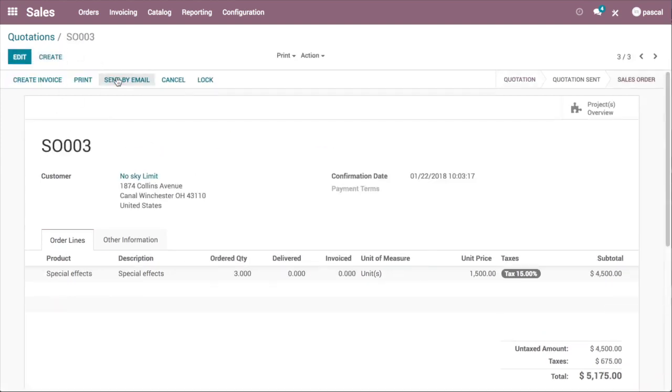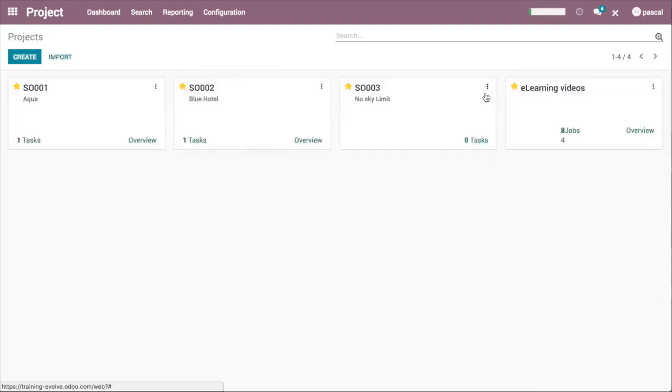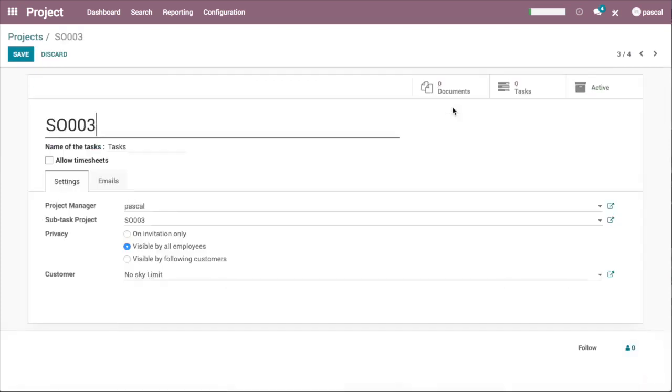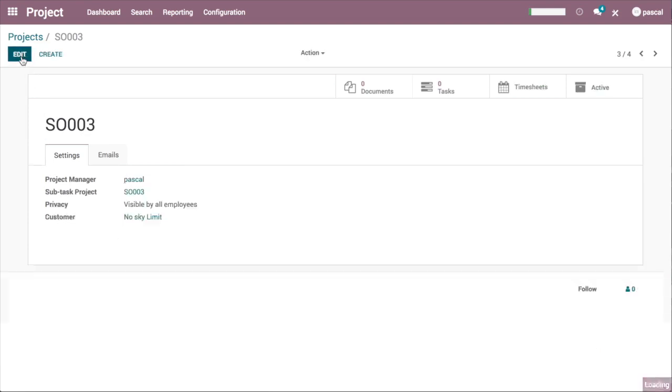Let's save it and confirm the sale order. You see here that the project overview has been created, but no task has been created. So in the project app, we see here no task is linked to this project, but we still want to follow time spent. So first what we need to do here in the setting of the project is to allow the timesheets. As said before, no task is created.